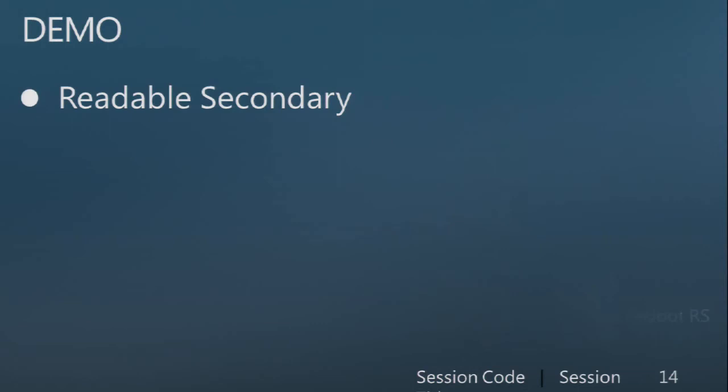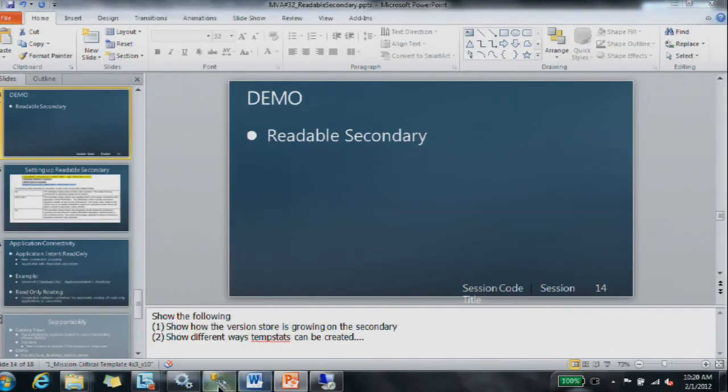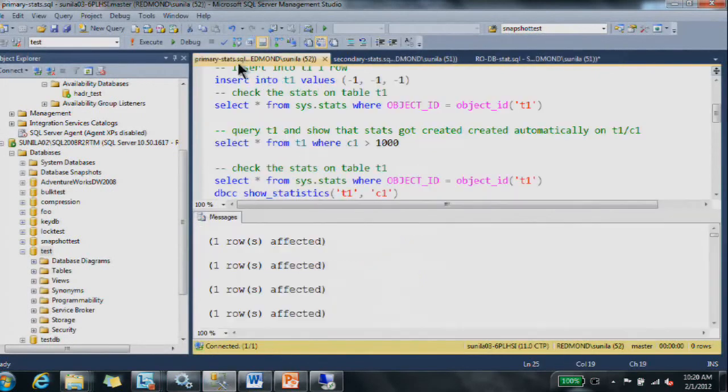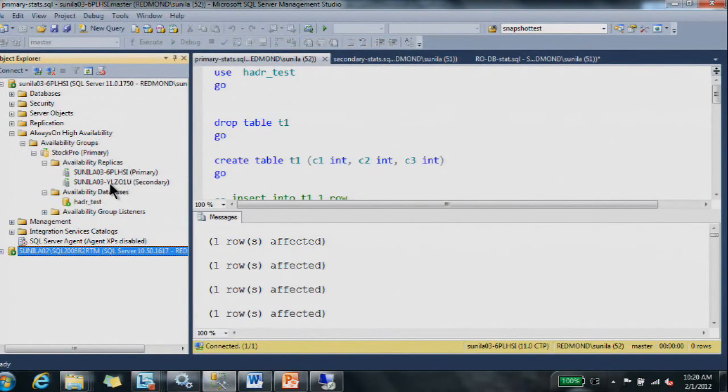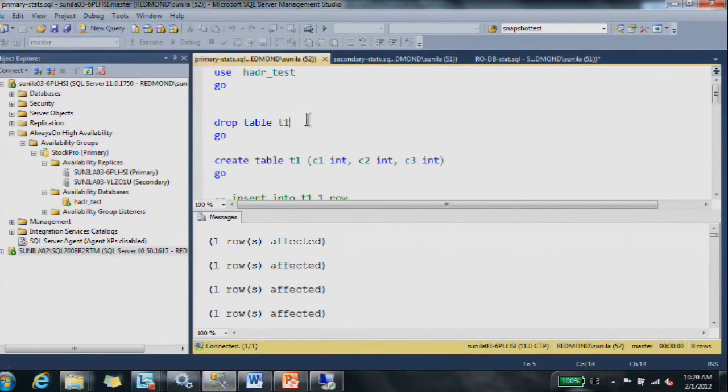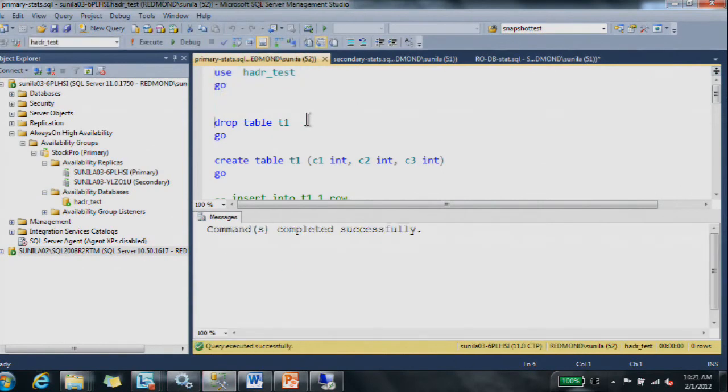Now let us look at a demo of how these statistics work. I go back to my demo, and what I'm going to show you is a primary database. On the Explorer here on the left side, let me show you that this instance is the primary replica, right? So this is my primary replica, okay? I'm going to use my database that is part of an availability group.